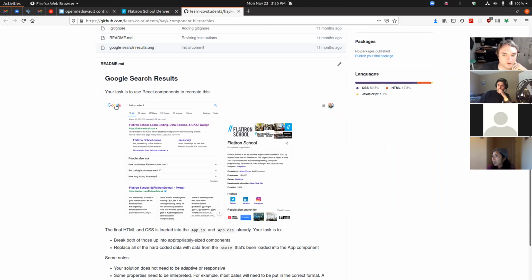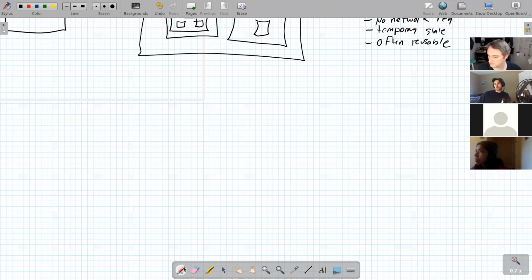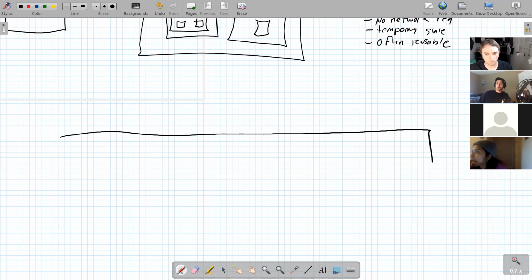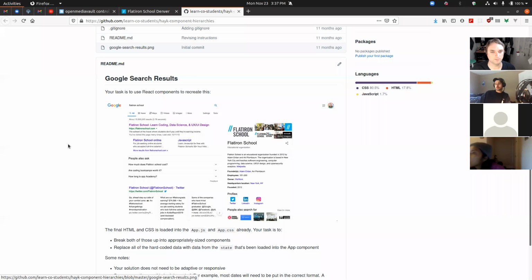So this top bar from Google to the picture of me. Okay, so all of that is probably going to be a component. Let's take a look at it. Within the bigger app, I'd probably make all of that one component.